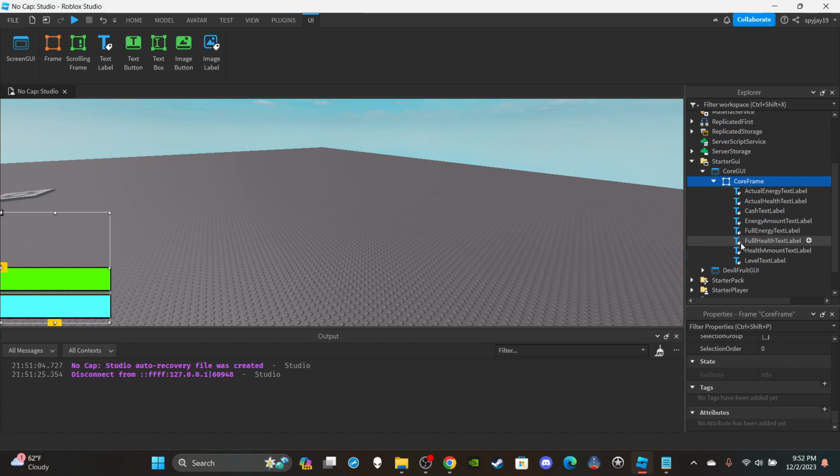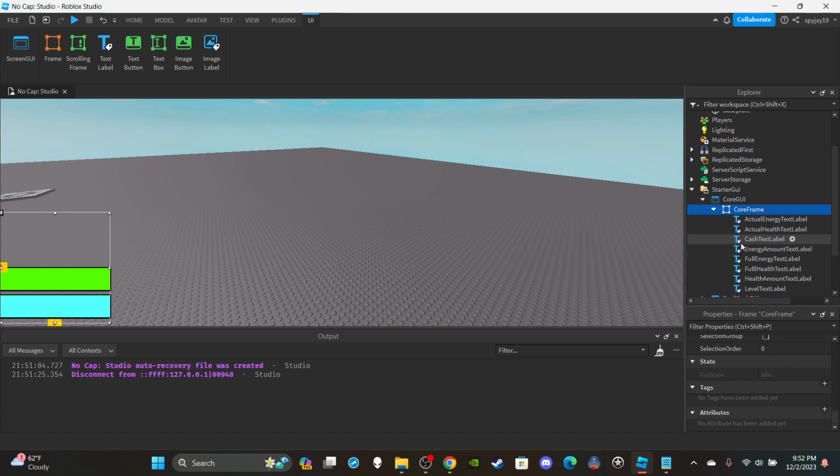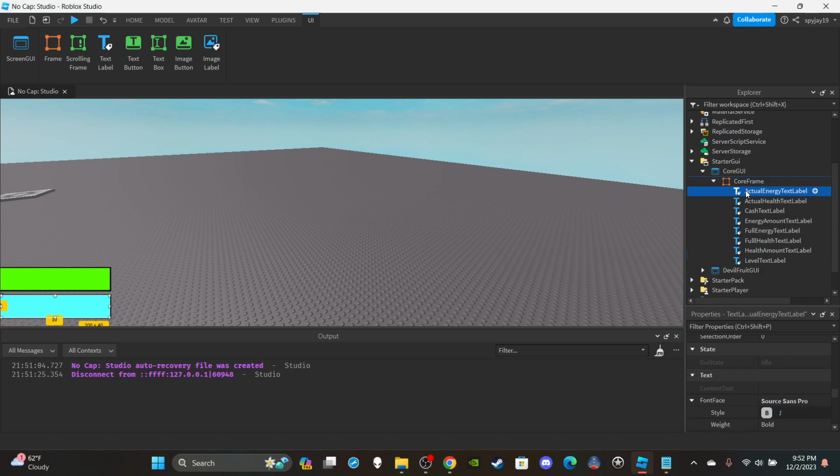So inside of the core frame, I'm gonna walk you guys through everything. Okay, so I'll walk you through each one individually. So first up, we have the actual energy text label.